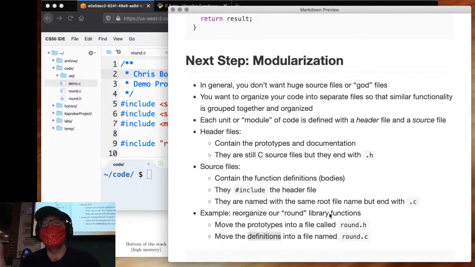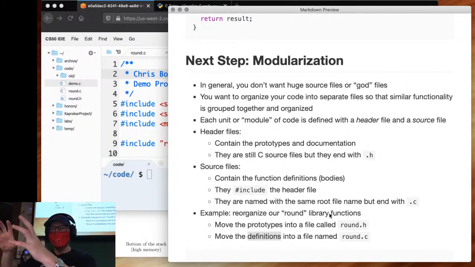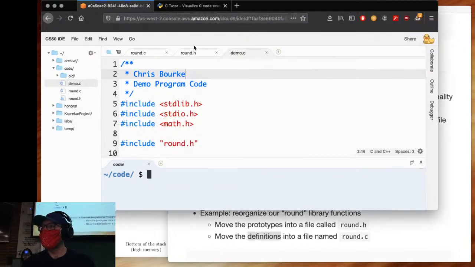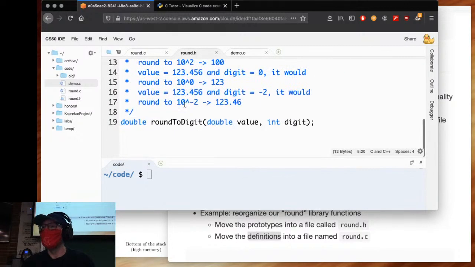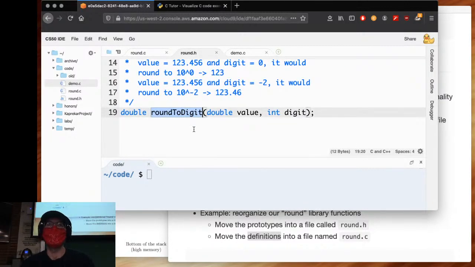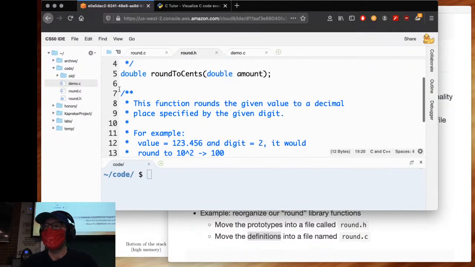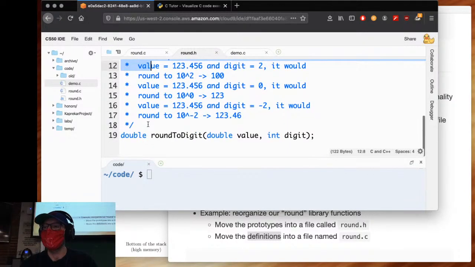This is why when you include a library, you include math.h, you include stdio.h. You're only including the header file because literally what is happening is the preprocessor, remember there's a hash include, is going through and grabbing all of those prototypes, cutting and pasting them into your code so that the compiler is aware that there is this function out there called round, or, for example in our demo here, round to cents, or round to digit. Remember that we did keep all of our doc-style documentation comments.